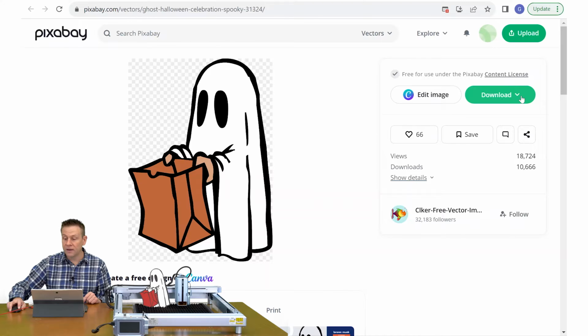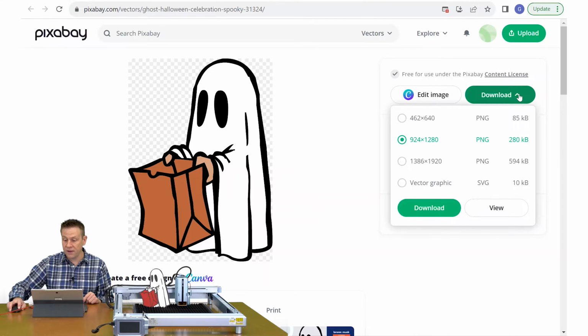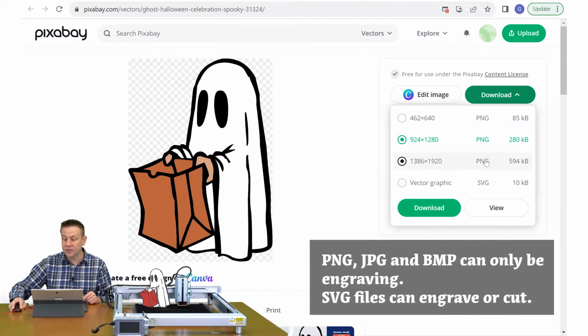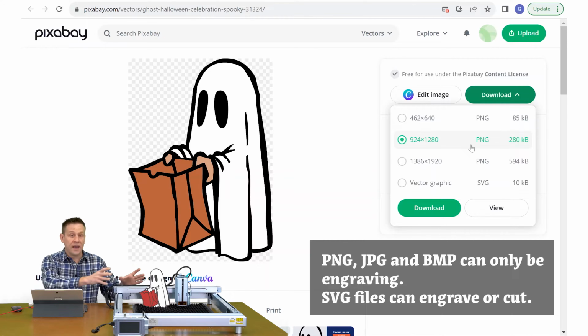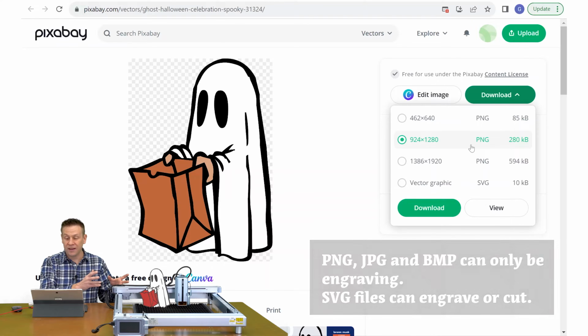Here's the download button, and there's a pull down caret here, and this shows us the download options. And this is where I'm going to go back to why I picked vector images as part of the search engine. These PNG images are like a photo type image, and when we work with that in the laser software, a PNG file can only be engraved unless you manipulate that object or that photo in the software so that it can be cut out.